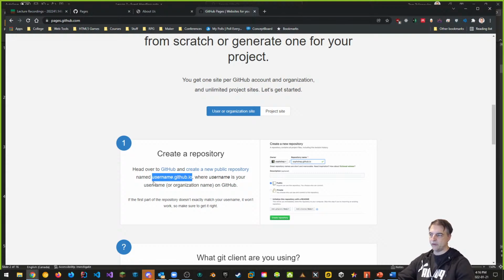I recommend it anyway. You don't have to make it. You can call it remote folder or whatever. But the remote repository must be created with this name. Okay, so username, whatever the username is, .github.io. For me, it would be Tsiopoulos.github.io, right, as an example. When you do this, this repository is going to be public.